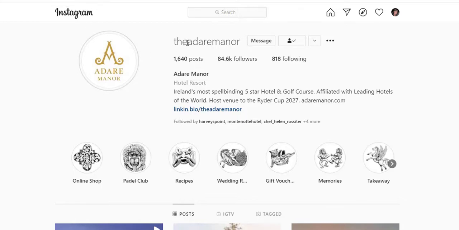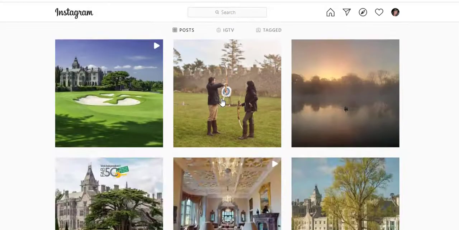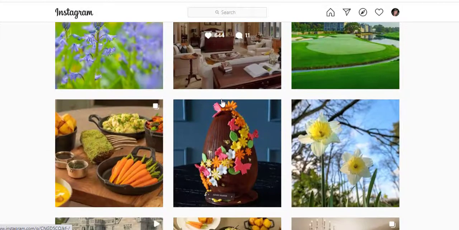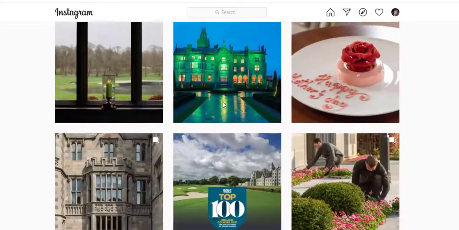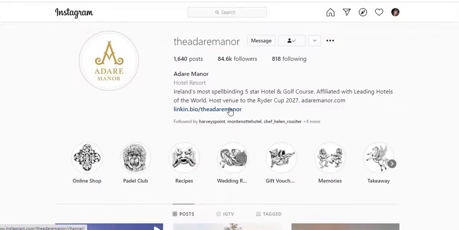So here is Adair Manor. And again, they've got their single bio in here. Their highlights are a bit more stylized. They've gone with a black and white theme, and obviously using a very stylized image for their highlights. And then going down, and again, very high quality images as we go down.